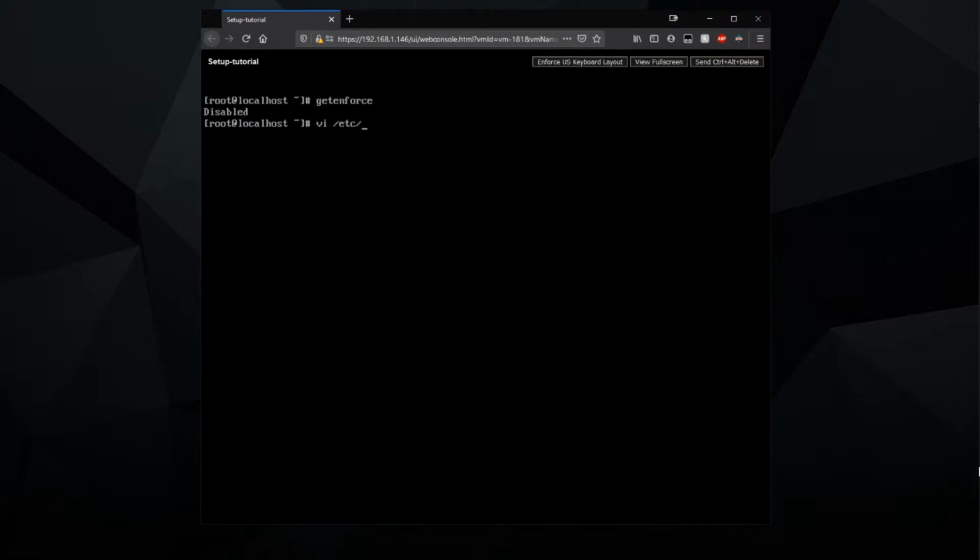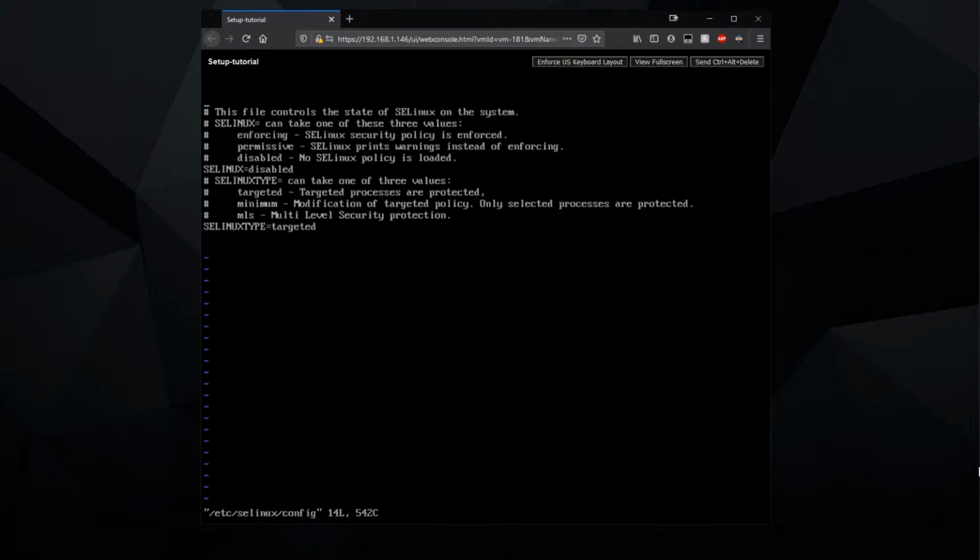To do so, you have to go into /etc/selinux/config, and I typed that incorrectly. Probably be seeing a lot of that in this video. And go ahead down to SELINUX where it says disabled and change it to enforcing.